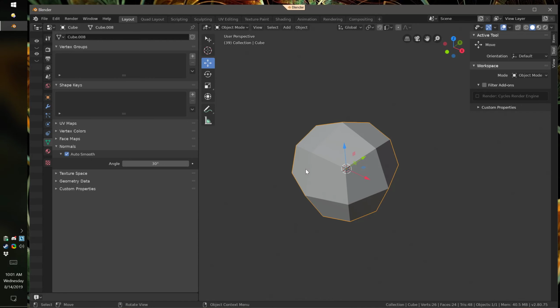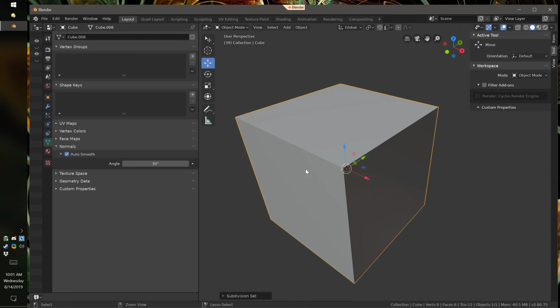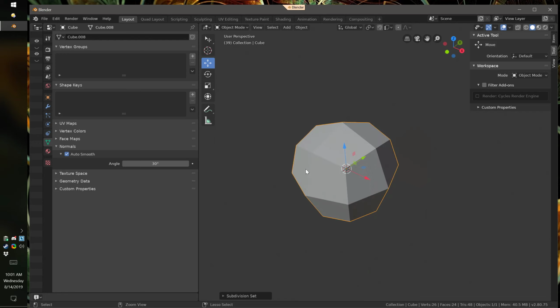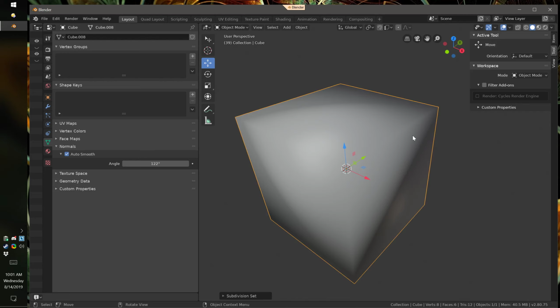This can be kind of annoying because when you're trying to alternate quickly between a non-subdivided cube and a subdivided cube, you'll find yourself having to mess with this auto smooth value to try and get rid of all these sharp edges. And sometimes you'll find that it interferes with your non-subdivided result.